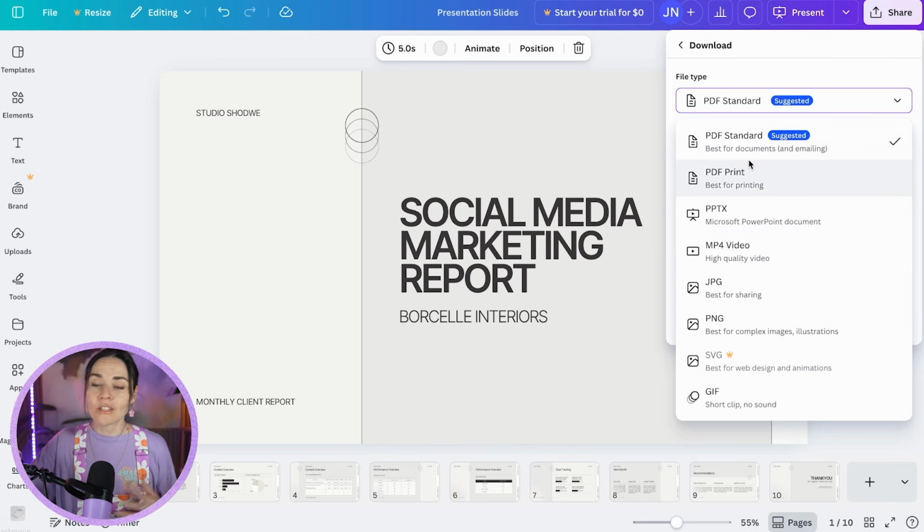You'll notice here too that the order of the file types is different than what it was when I was showing you the Instagram post size. And that's because Canva pretty much orders them in the order that it thinks you're going to need it. And so I might choose a PDF or I might choose PowerPoint. Just make sure that when you do a PowerPoint, you're double checking that all of the fonts you've used in your design are accessible on whatever computer you're opening up the PowerPoint in.